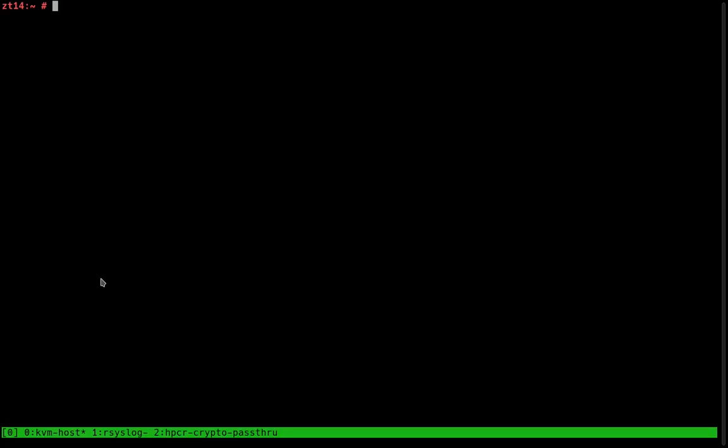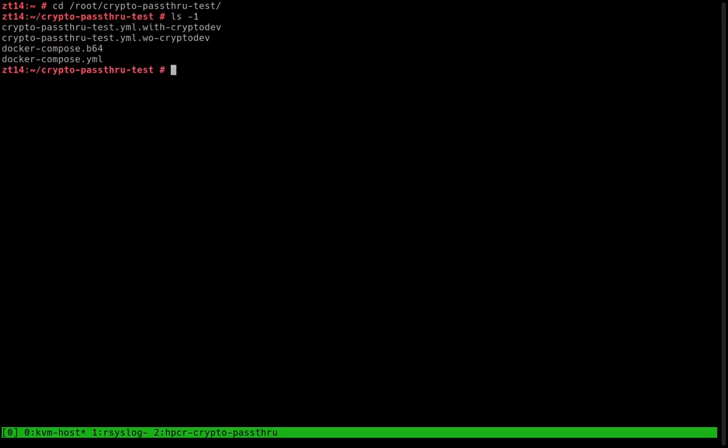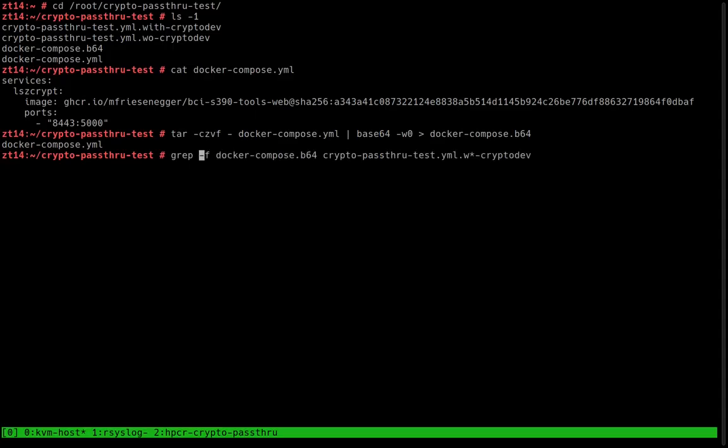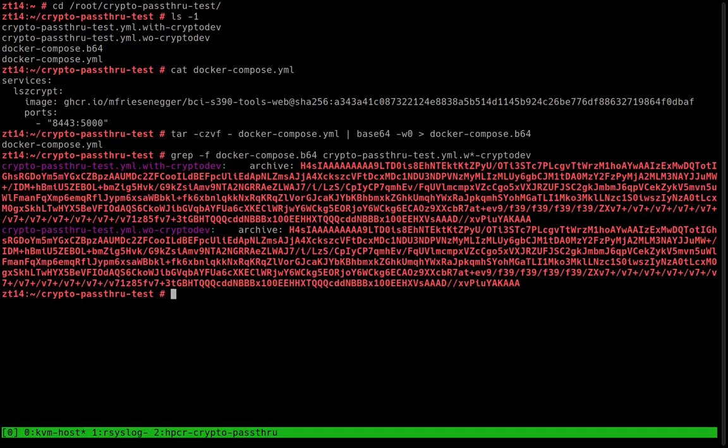A contract must be created to execute the containerized application in the container runtime. The Docker Compose file points to the containerized application, which was built using a SUSE Linux Enterprise-based container image. The base64 encoded file representing the Docker Compose YAML file is being regenerated. Both contracts, one that passes the crypto device into the container and the other that does not, are being searched by grep. Grep is used to confirm that the contracts contain the correct Docker Compose YAML definition.